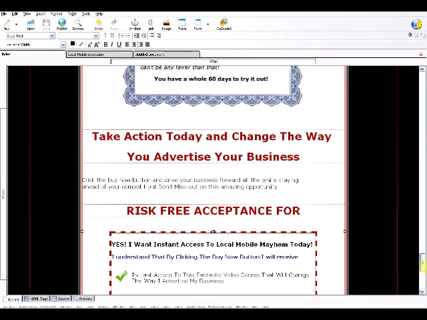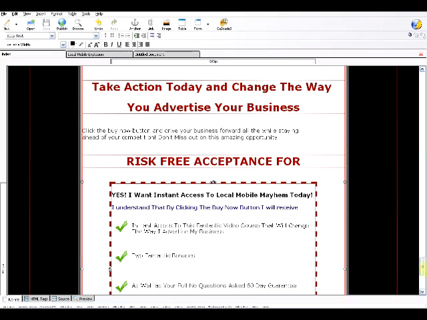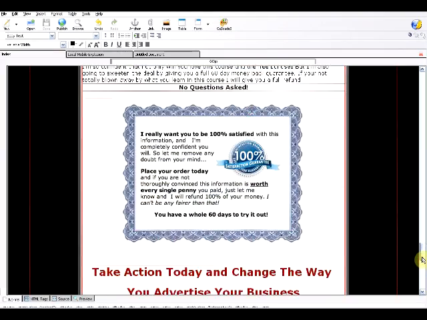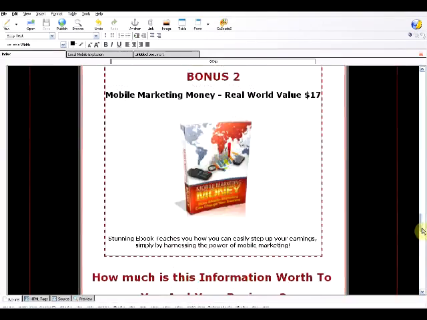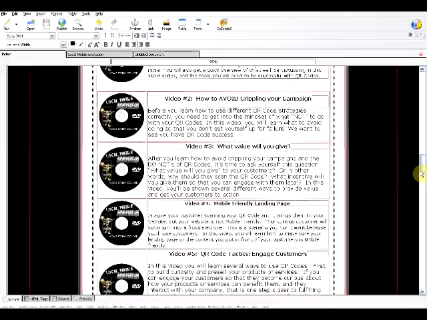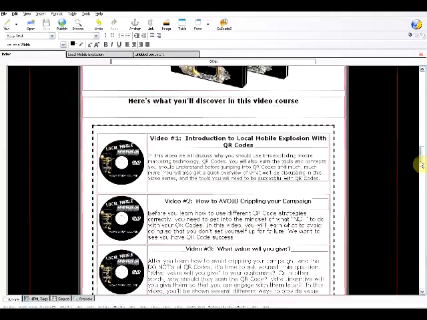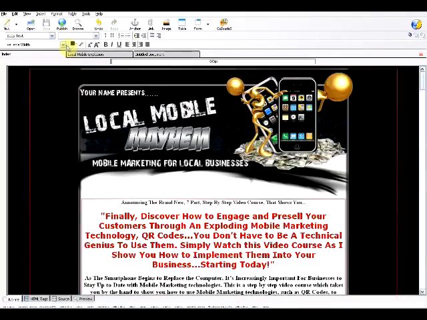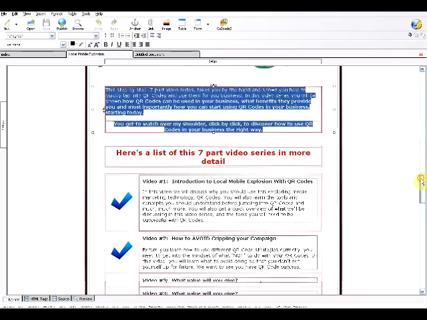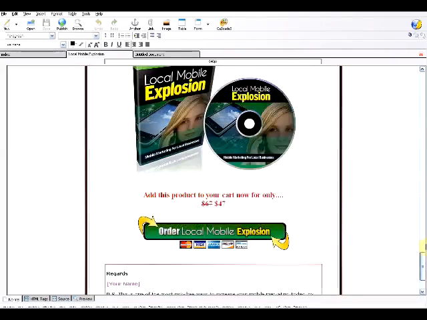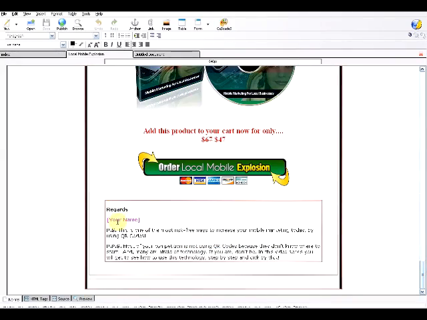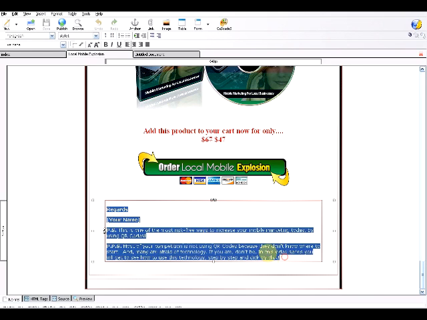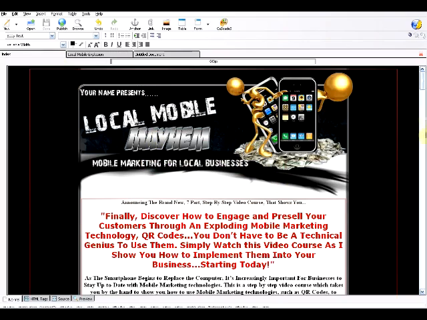So we've now got, as I say, the risk-free acceptance form, again with the Johnson box around it. We've got our guarantee certificate, we've got our bonus boxes, and we've got our product information boxes. So as you can see, we've taken this existing sales letter and we've really added quite a bit to it. The last thing to add is this bit at the bottom here, which is sort of regards. For that purpose I'll just copy this in.